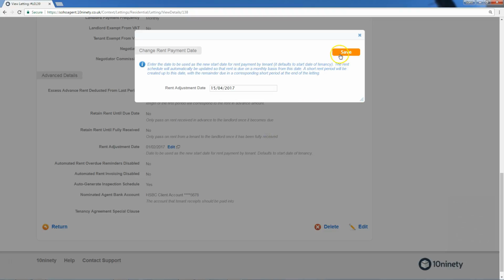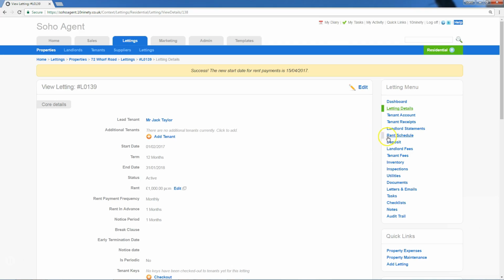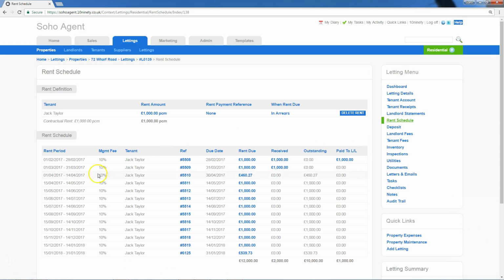Then if we go to the rent schedule, we can see that the system has created a short prorated period from the 1st of April to the 14th, calculating the appropriate rent due, and then the rest of the schedule has been adjusted to the 15th from April.